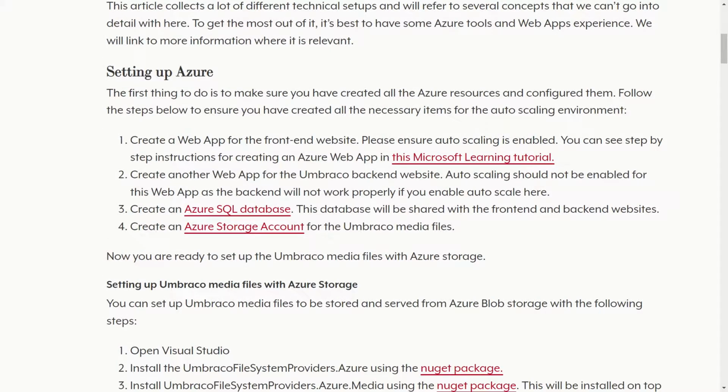Setting up Azure. The first thing to do is to make sure you've created all the Azure resources and configured them. Follow the steps below to ensure you have created all the necessary items for the auto-scaling environment. 1. Create a web app for the front-end website. Please ensure auto-scaling is enabled. You can see step-by-step instructions for creating an Azure web app in this Microsoft Learning tutorial.